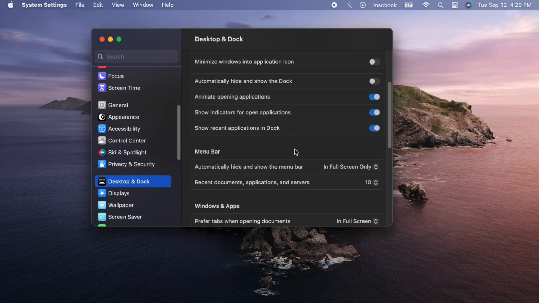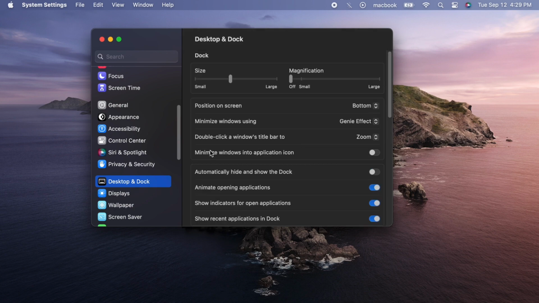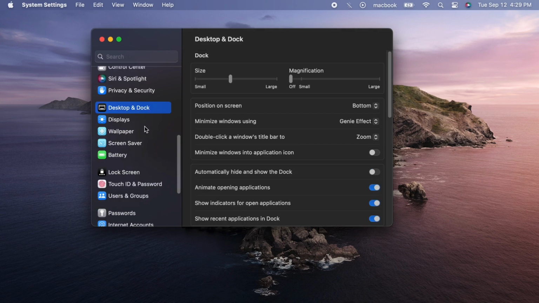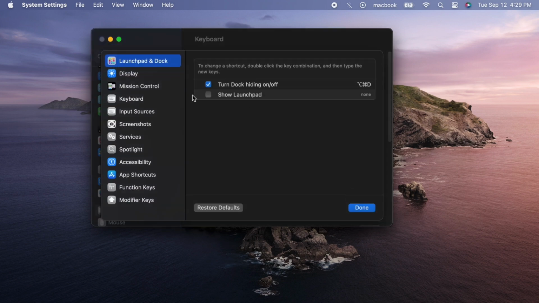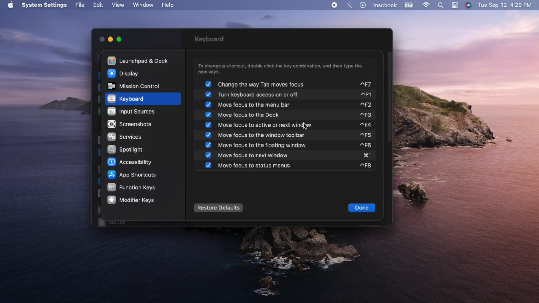Beyond using your pointer, you can activate the menu bar with keyboard shortcuts. In System Settings, head to Keyboard, then Keyboard Shortcuts, and select Keyboard on the left. Look for Move Focus to the menu bar, which is Ctrl F2 in this case. Ensure the function key setting is correct. If it is off, use the FN or globe key alongside F2. Now, in desktop mode, pressing Ctrl F2 activates the Apple menu. Use arrow keys to navigate and spacebar to select.